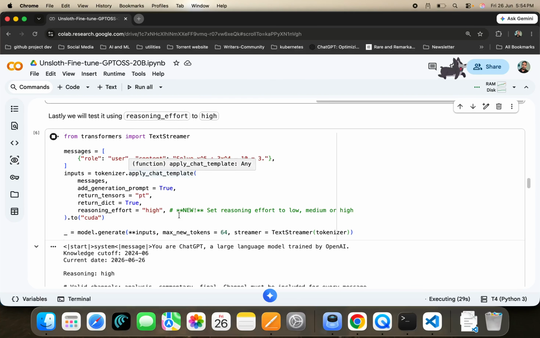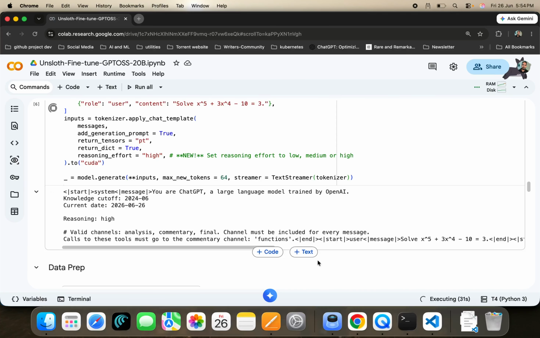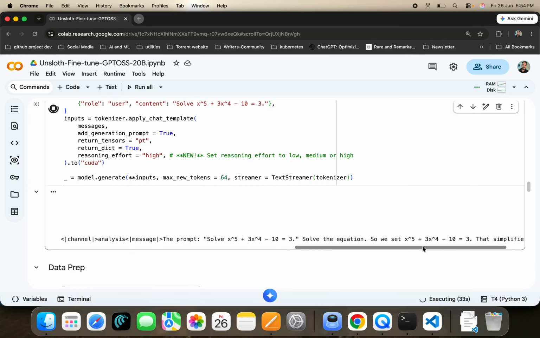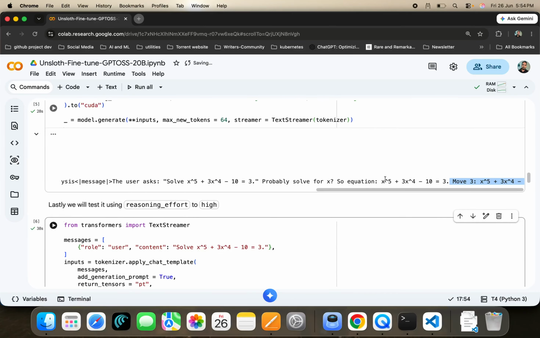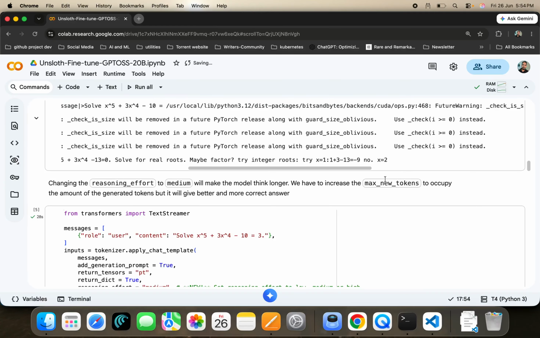So here we move on to the reasoning effort for high, and we got this as our response here. Solve the equation. We said this is equal to 3. That simplifies x power 5. So this goes much better than the previous one. Everything is based on the reasoning effort, and the response improves.